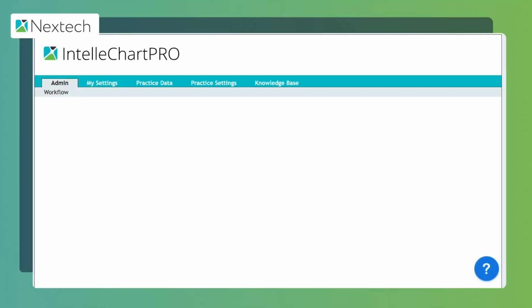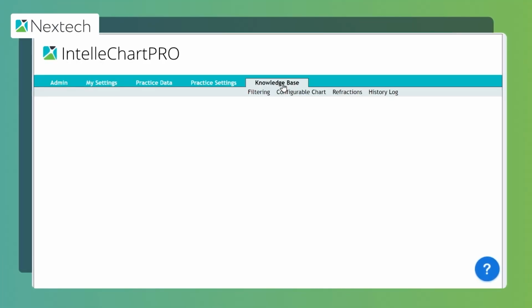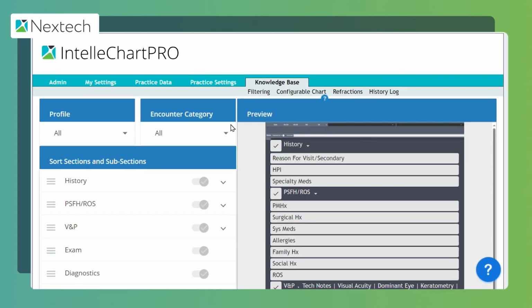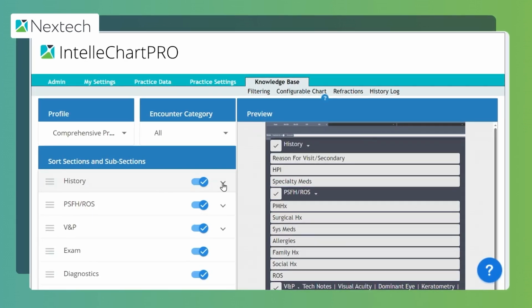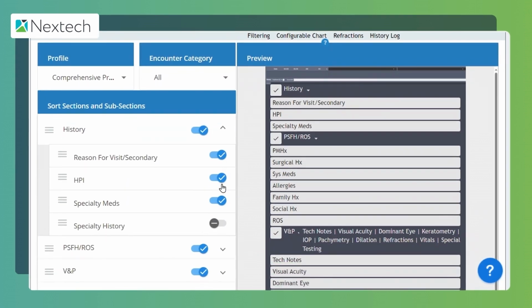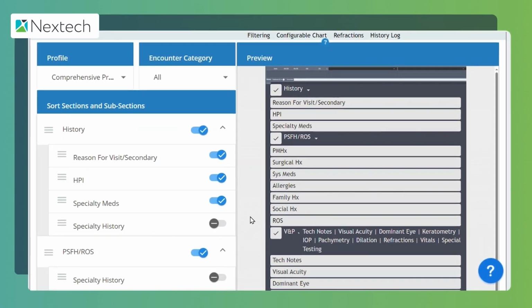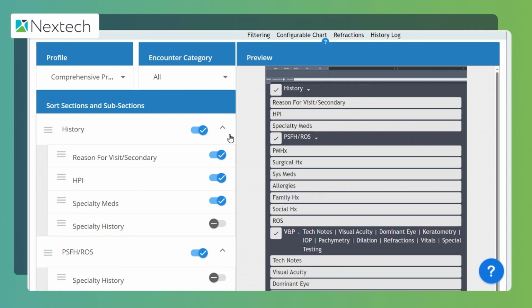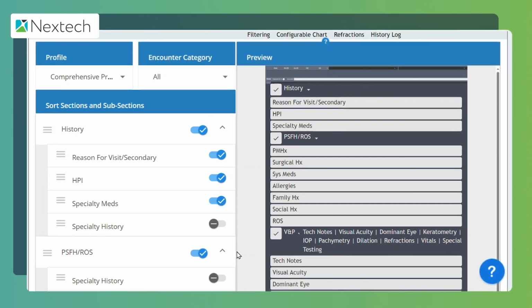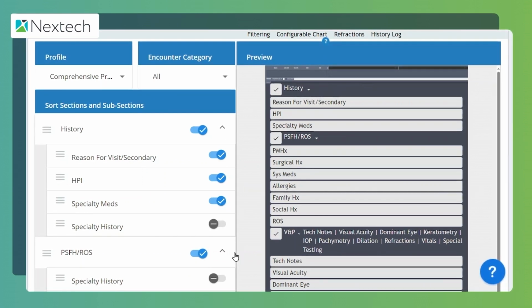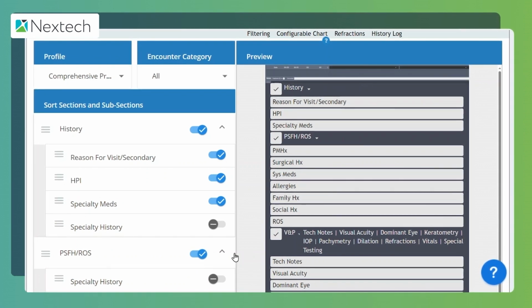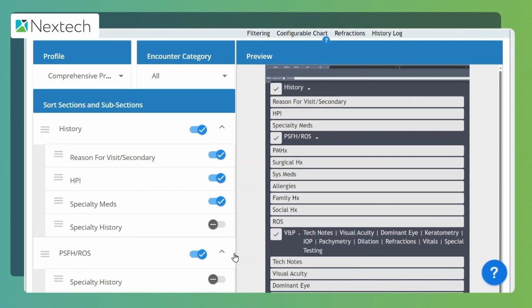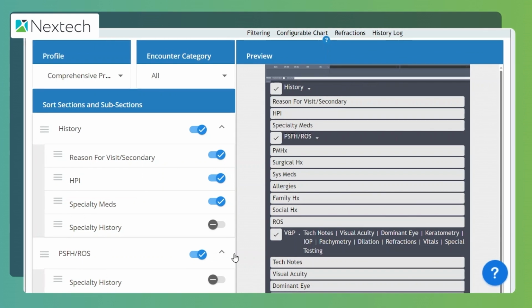To enable or disable the past specialty history control, go to the knowledge base section in the admin panel. From there, choose Configurable Chart. Select the profile and encounter category you want to edit. Then expand the section where you want the past specialty history control to appear. You can place it in either the History or PSFH section, but not both simultaneously. This is a profile-specific setting and will affect all charts created using a specific profile after the change is made.